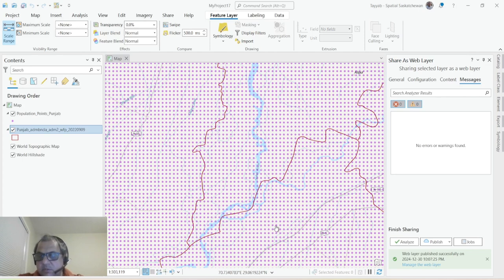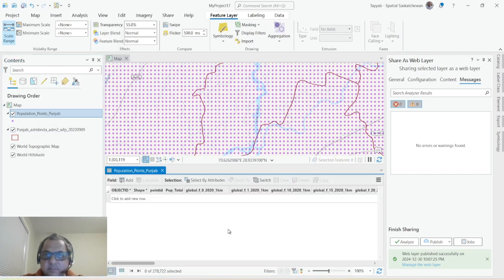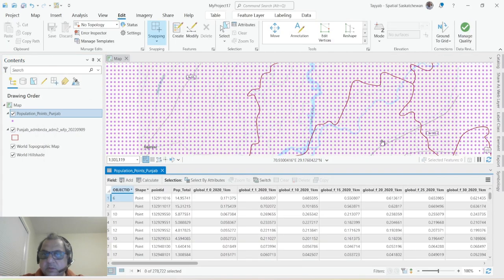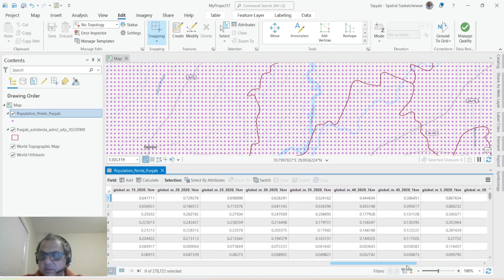Okay, so both layers are successfully uploaded. So we are leaving ArcGIS Pro at this moment. I just want to give you the idea what the data look like. This table is basically over 200,000 points, and there are a number of variables, mostly numeric variables.